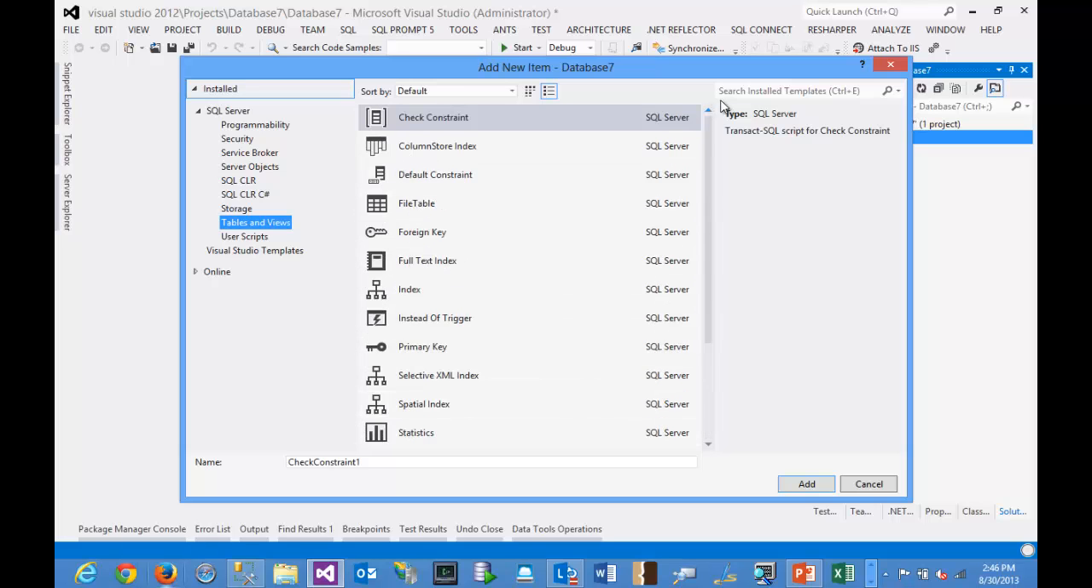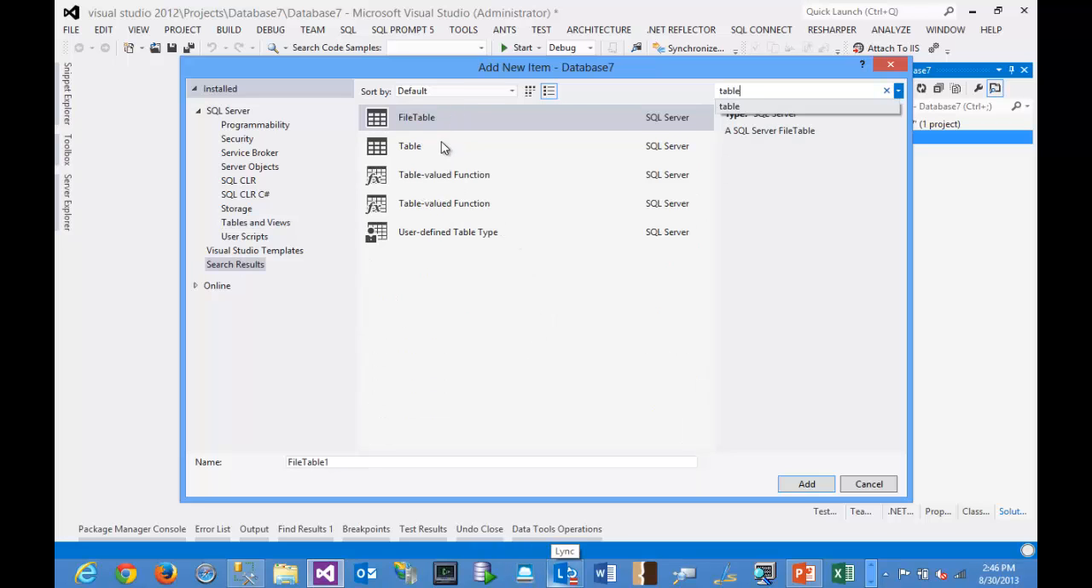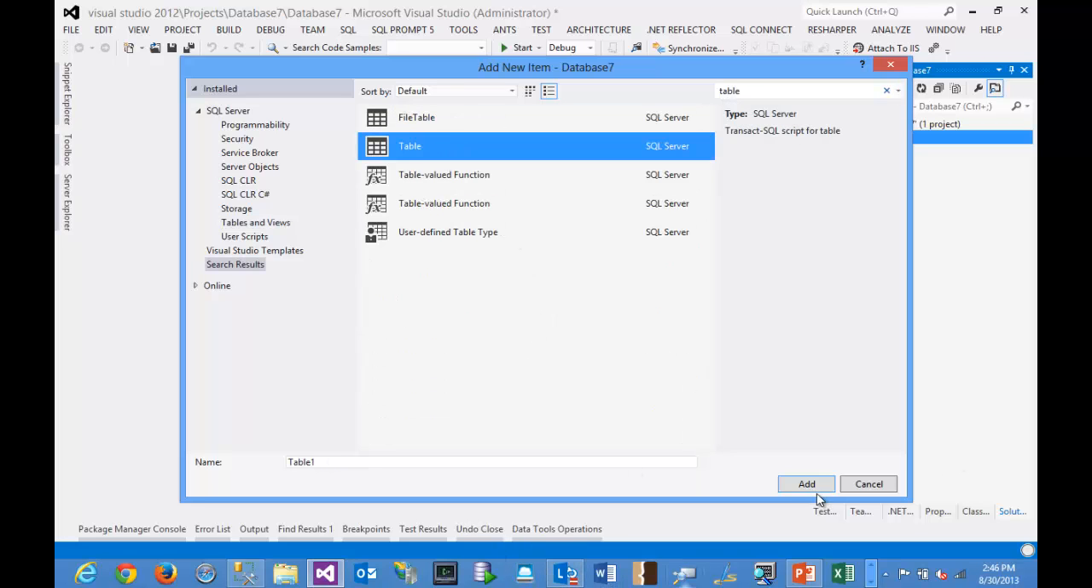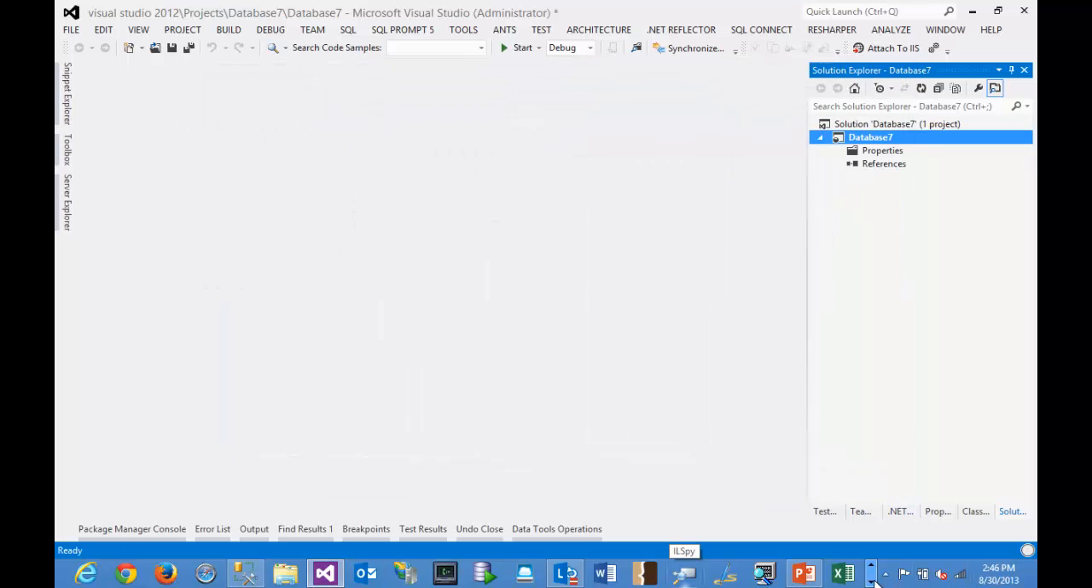And somewhere in here there's a table. Of course, if I don't remember, I can just search here. So I can add a table and click add, and it'll add a table to my project. So that's one way of doing it. In other words, this is the flow I would follow if I have a brand new database I'm designing.